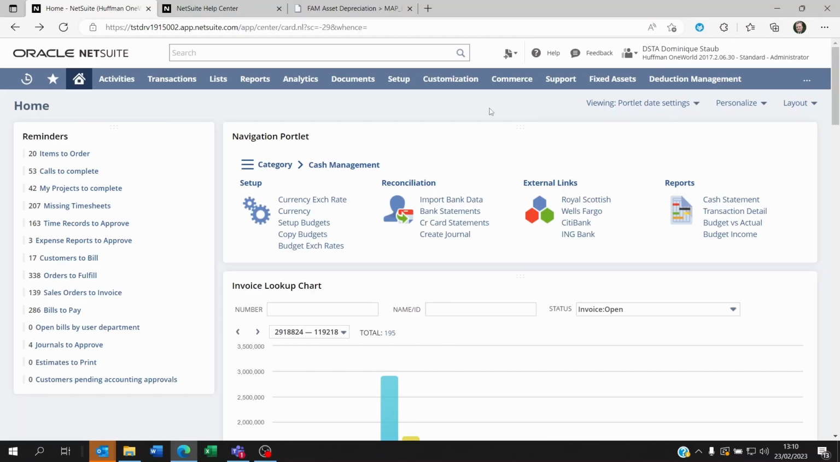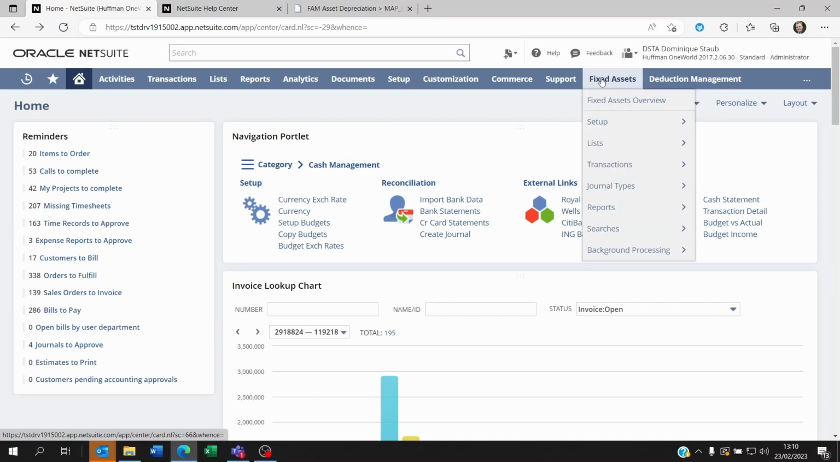In today's video, we're going to discuss what could be the cause of fixed assets not depreciating and also how to find solutions for them. So to begin with, you're going to have to go to Fixed Assets, Background Processing, and FAM Process List.